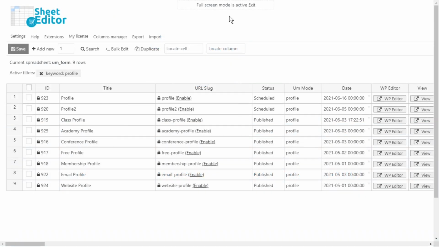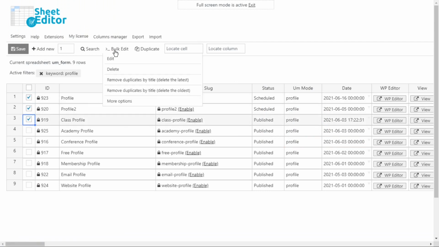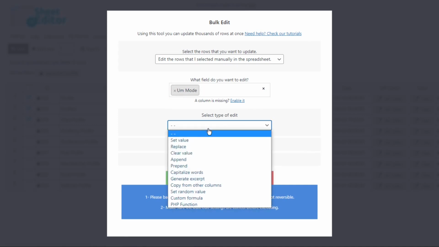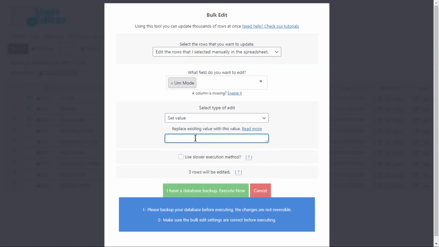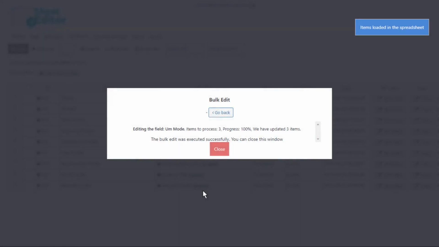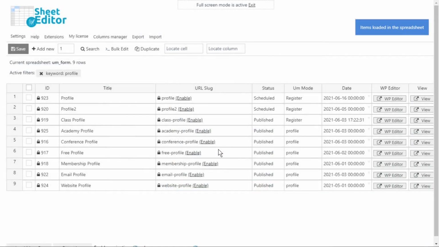You can also change the form type for all the filtered or manually selected forms. Just open the bulk edit tool and select which forms you'll edit. We'll edit the manually selected forms. Now select the Ultimate Member Mode field. Set value, and write the new type here. In this case, we can enter register to convert the selected forms into registration forms. Finally, execute the massive change. Now you can see that our selected forms were updated successfully.